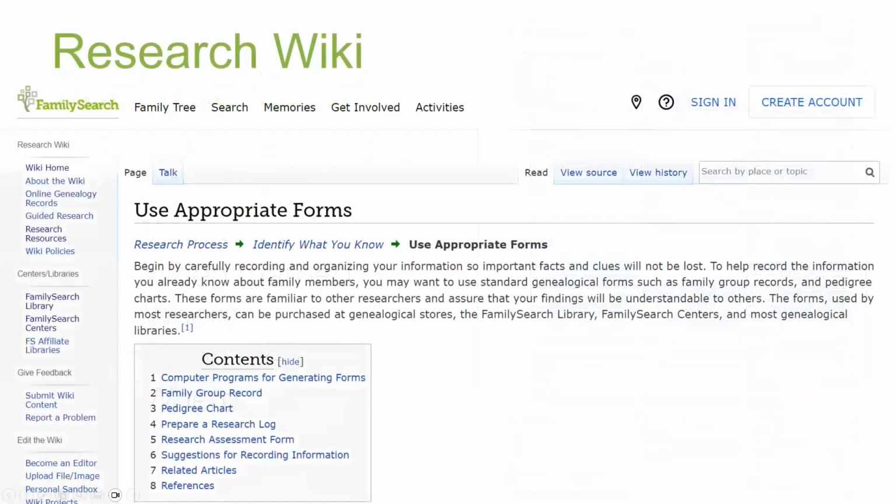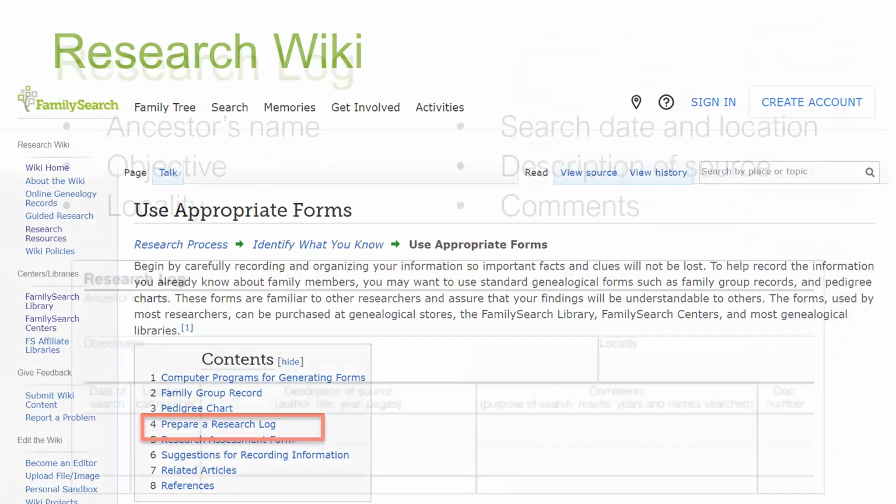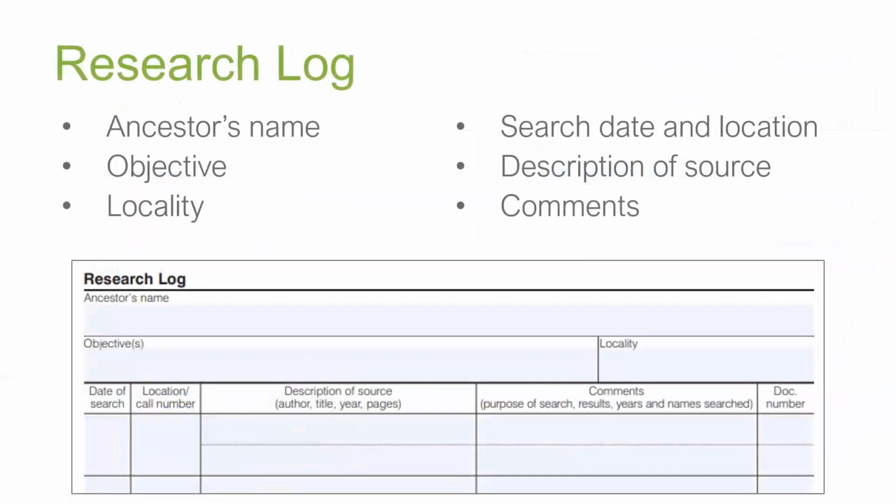The next form on the Wiki page I would like to discuss is the research log. Research logs are a sort of table of contents for all of your research on a particular topic, person, or family. They can also help you plan your research.